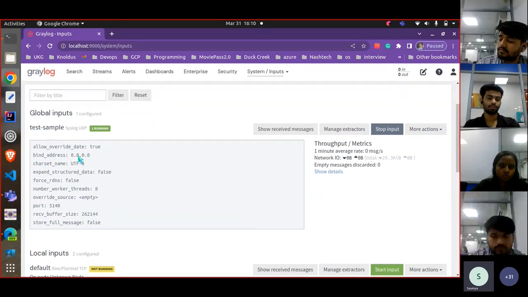But I can show you what you will get after launching. As you can see, the bind address is this one, and then we have the port 5140, and the name that I have provided for syslog UDP is test sample. It is currently running and getting some amount of data that has been mentioned here, and the current network IO has been updated here.